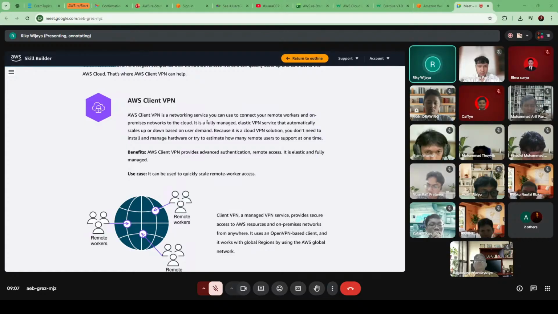Client VPN is a fully managed, elastic VPN service that automatically scales up or down based on user demand. Because it is a cloud VPN solution, you don't need to install and manage hardware or try to estimate how many remote users to support at one time. So AWS Client VPN, it's a service, a networking service.